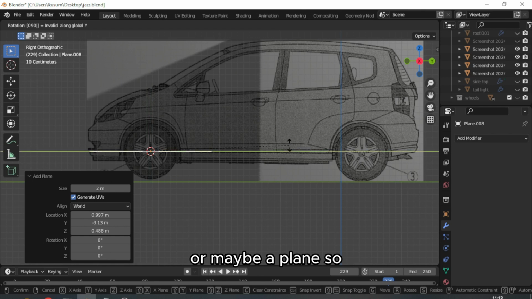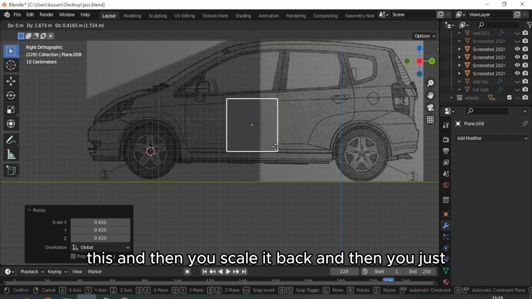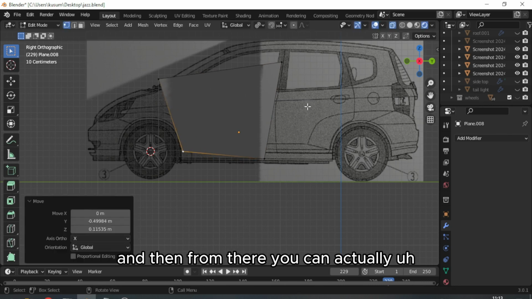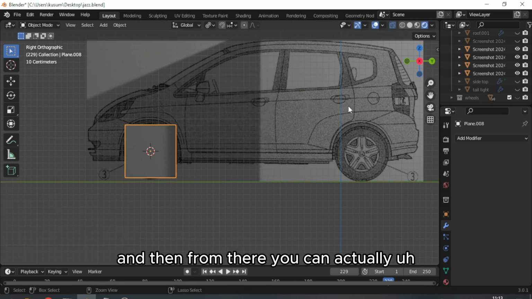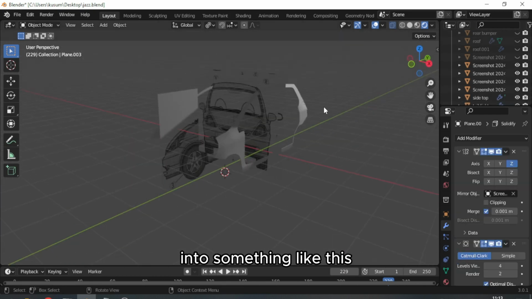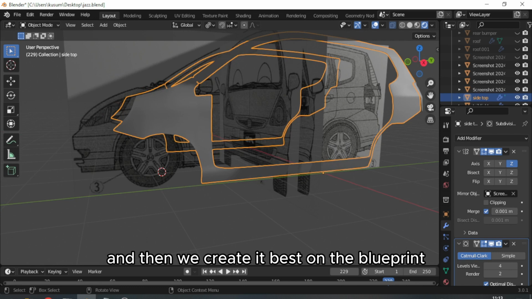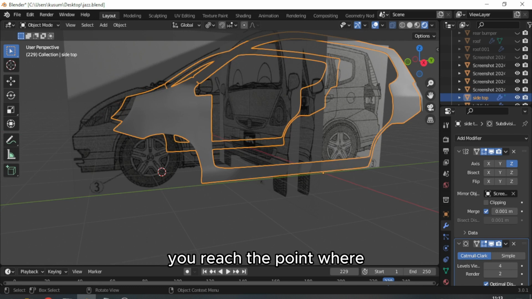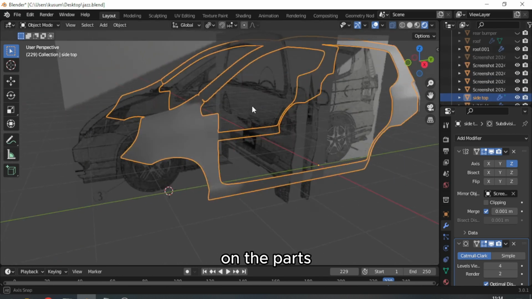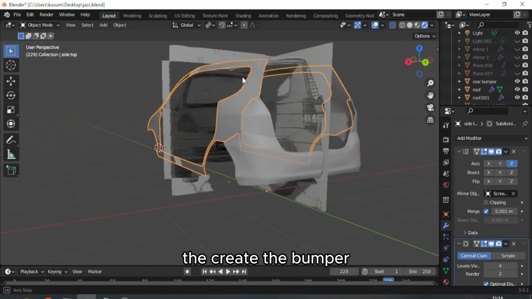You take a look at it, and then you scale it back, and then you make sure the shape matches the objects, and from there you can expand from the simple objects that you have created into something like this. Now this is the frame, and we created it based on the blueprint. Then you add a little bit more on the parts. You create the lamp, the roof, the bumper.